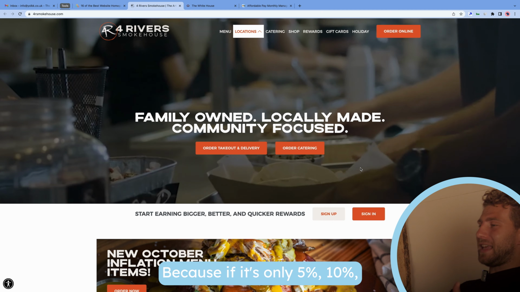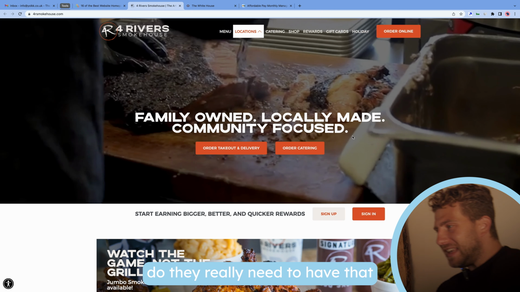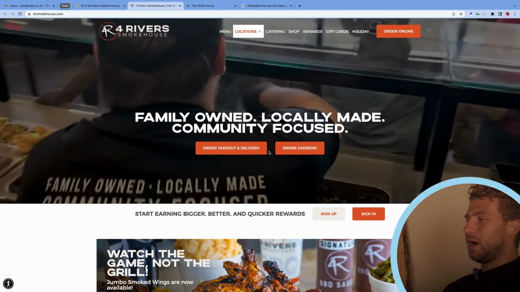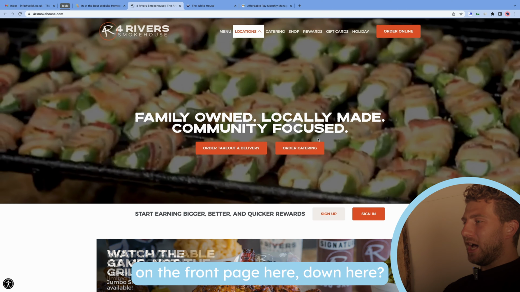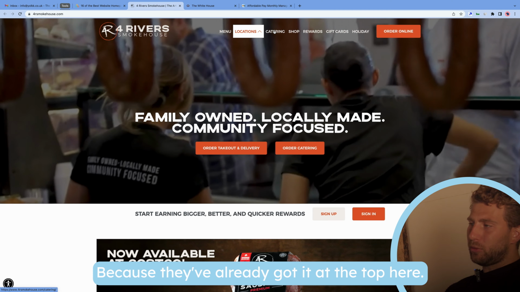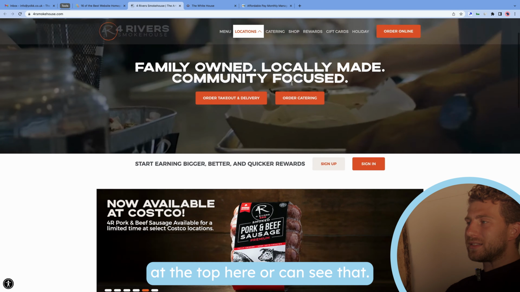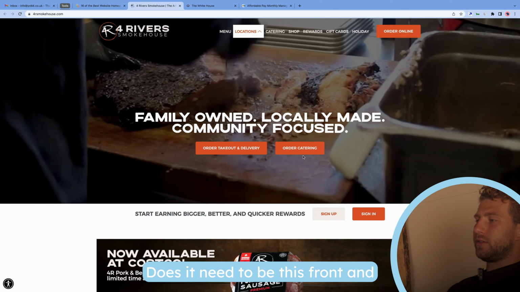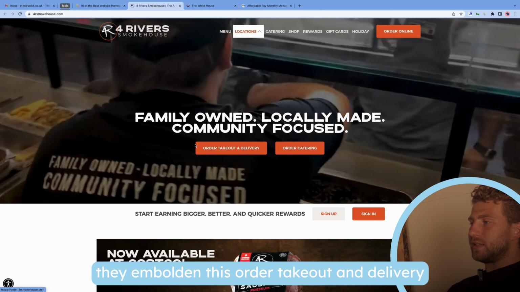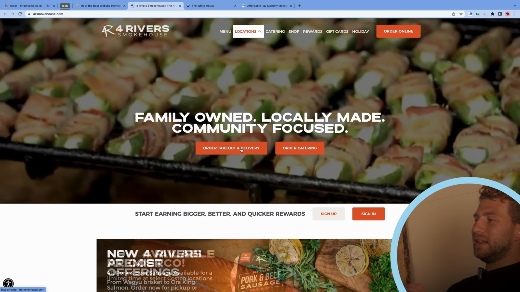Because if it's only 5%, 10%, do they really need to have that on the front page here, down here, because they've already got it at the top here. People know they do catering from the menu at the top here, or can see that. Does it need to be this front and centered, or could they embolden this order takeout and delivery on there?